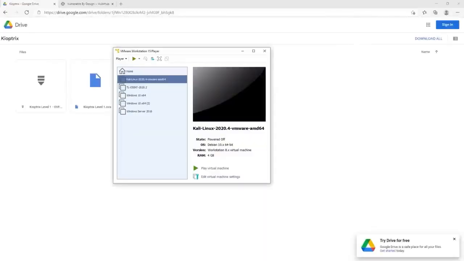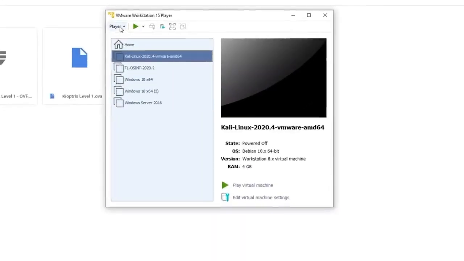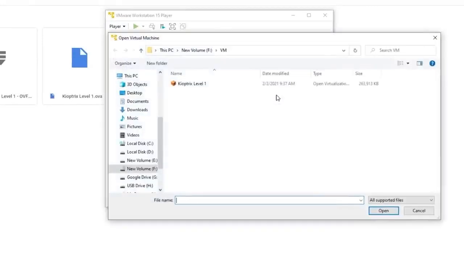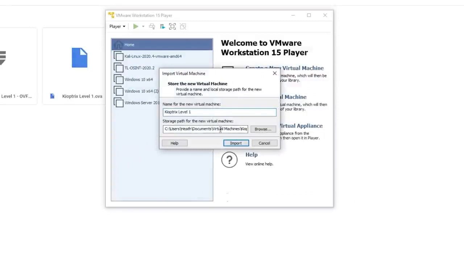So here is VMware. I'm going to show you first how to install it here, and then we're going to do the same thing in VirtualBox. All we're going to do is go to Player up here, or actually Home, and say open a virtual machine, and then navigate to the area where you downloaded it. Okay, so here's my file, Kioptrix Level 1. I'm going to say open.